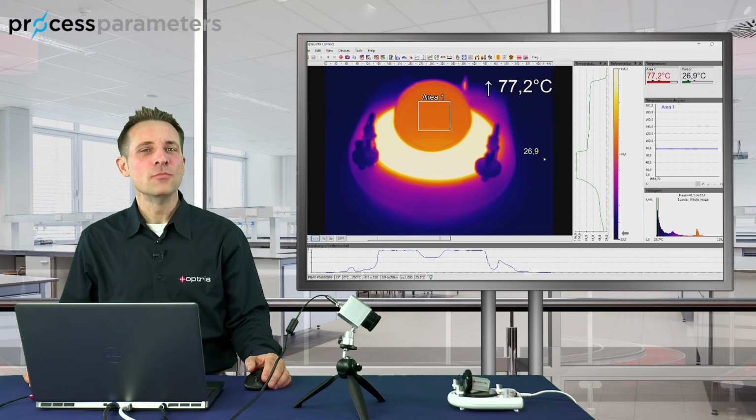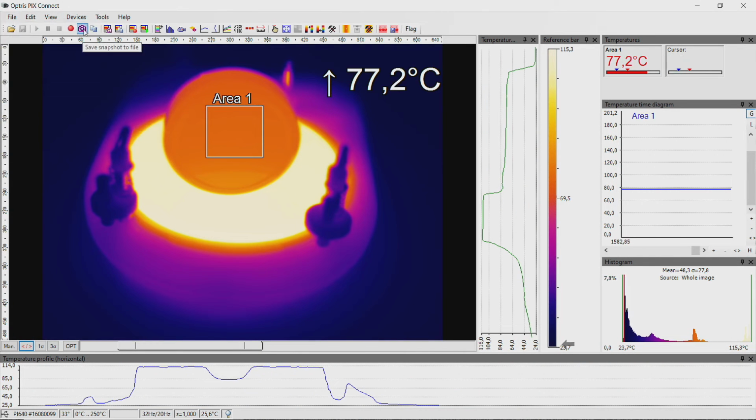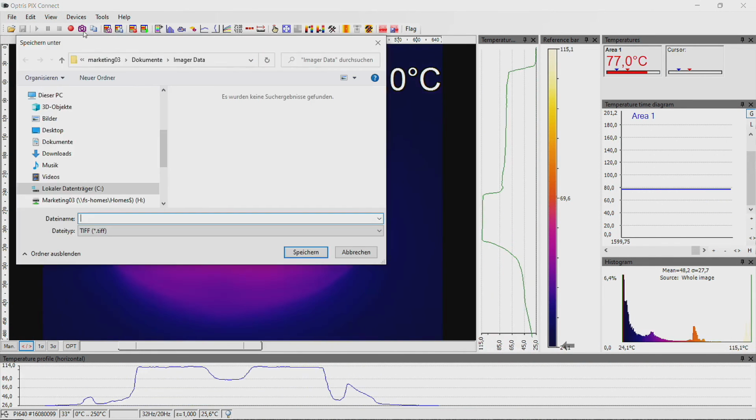You can also take snapshots manually with the software PIX Connect. Snapshots can be captured via the menu File and Snapshot. Alternatively, you can use the snapshot icon on the toolbar. After taking a snapshot manually, you can select a folder and save the snapshot with a file name. Click on Save.